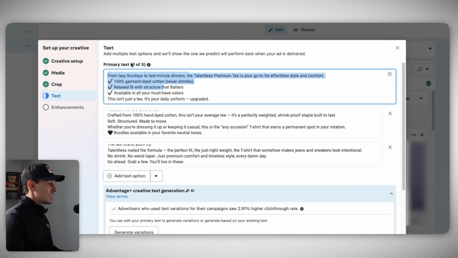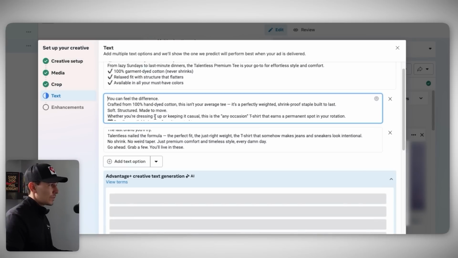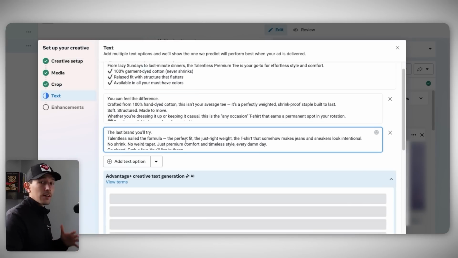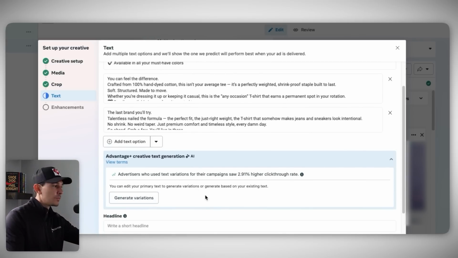Now, to be honest, I think these are quite good. So if I actually look at these, meet the t-shirt you'll wear everywhere. Second headline here is you can feel the difference, crafted from 100% hand-dyed cotton. That's super, super good. And the final headline here is the last brand you'll try. I think these are really, really strong. Now, if you want to, you can click generate variations from AI. This is a Facebook built-in tool to actually generate more creative variations based on primary text for you. I would recommend you do this. It's just going to take a few minutes.